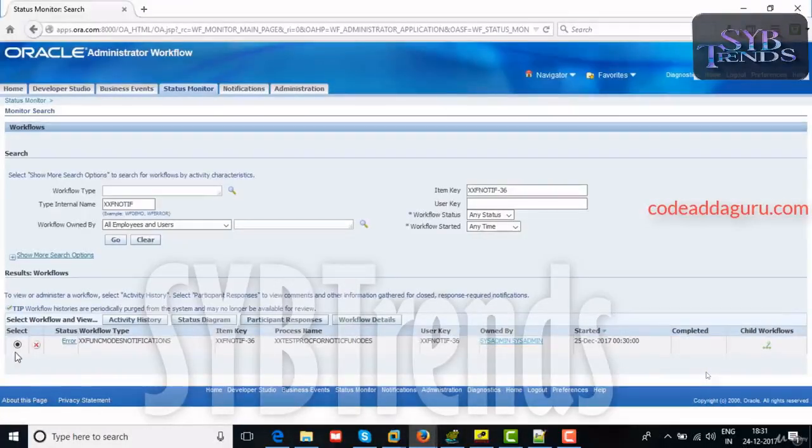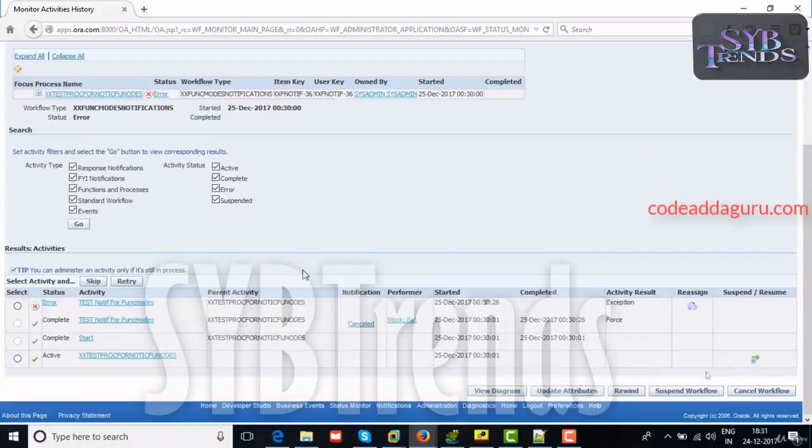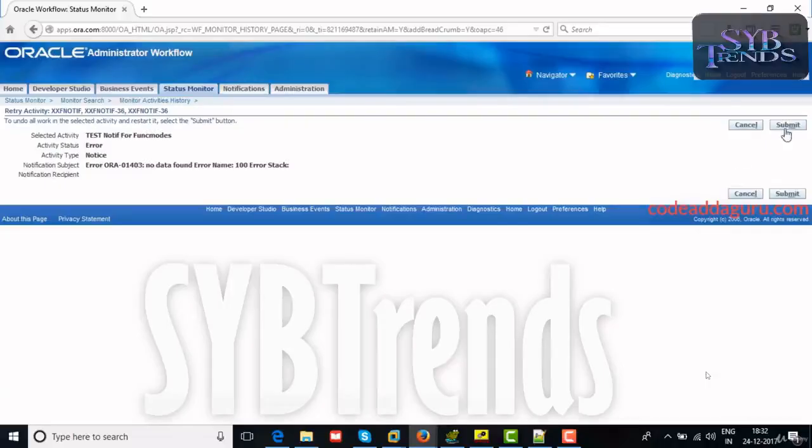How can I reprocess it? So go to action history. Now we will discuss retry action. Here you try to skip it, but you are getting an error. But I want to reprocess it. I want to send the notification to the approver again. So select that particular activity and retry now. Click on submit.